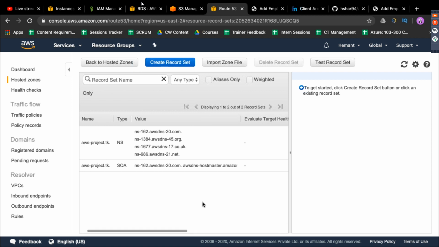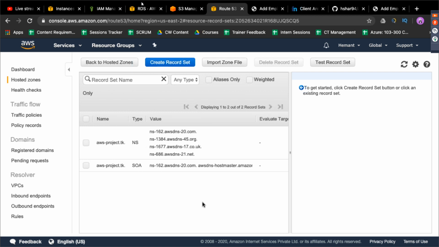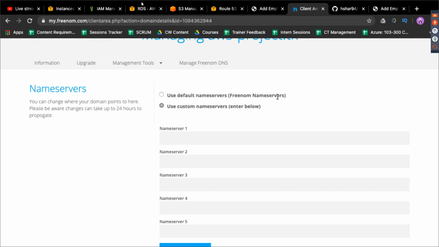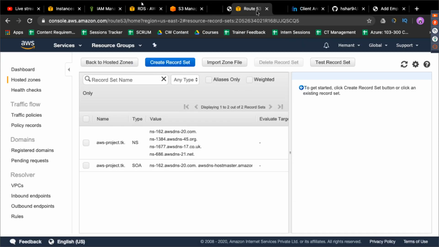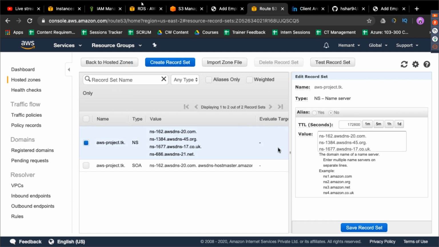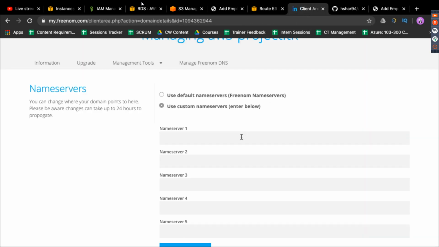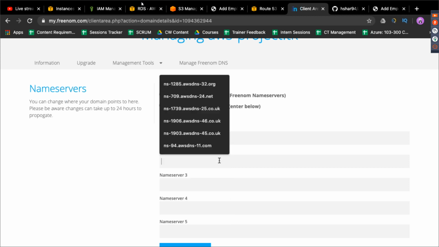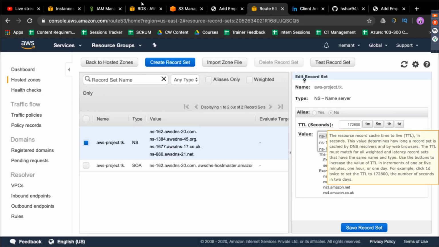Okay, we'll be selecting this, click on create, and then you will reach this screen on Route 53. Now these are your name servers, guys, that you see over here, and these have to be filled out over here in Freenom. Okay, so let's fill these out. Let's select these name servers one by one. So let's select the first name server, copy it, paste it here.